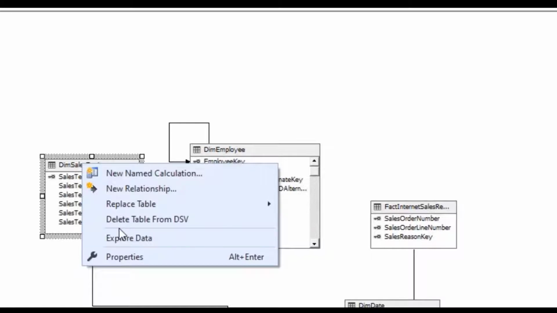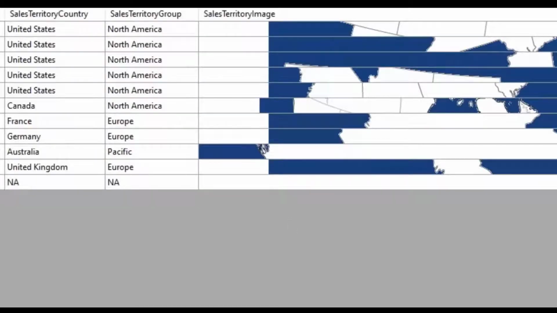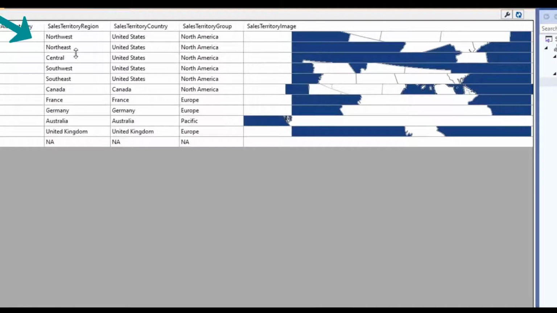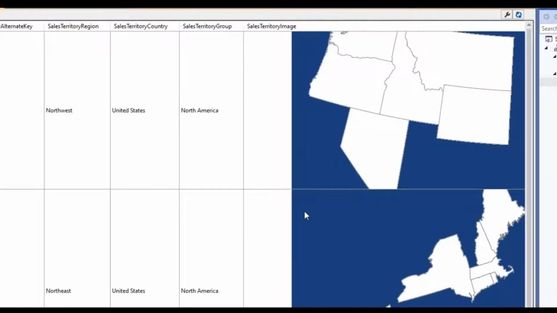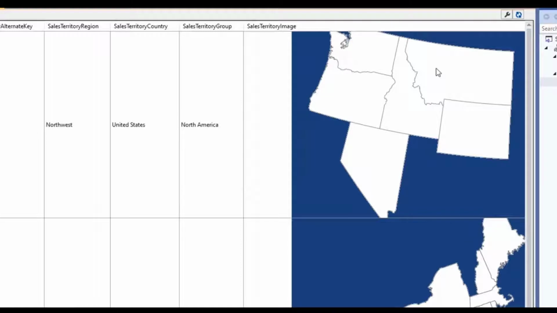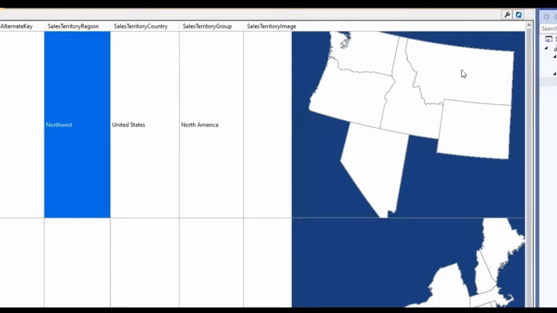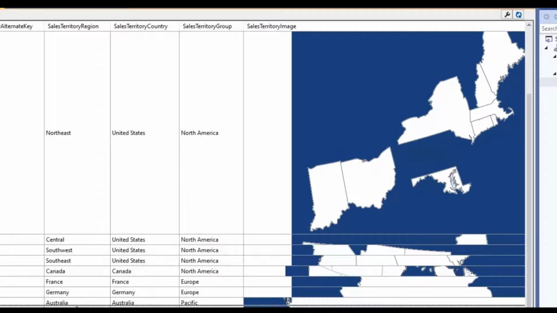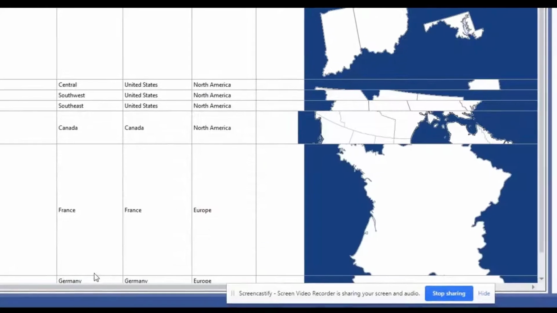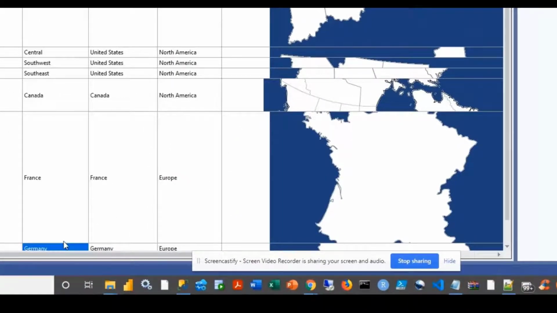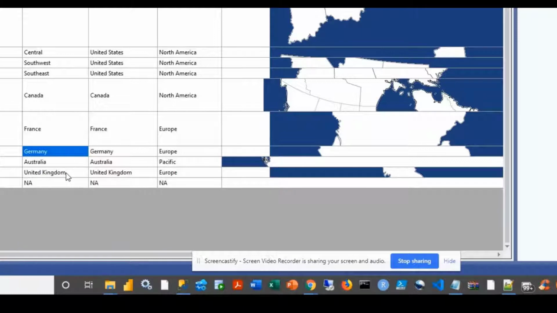Now, what we also want to look at is the sales territory. And if you look here now, we got Northwest, Northeast, and this is in the United States. So if you drag it down and look at this image field over here, you get an idea of the area they're covering. So Northwest territory consists of these states, and Northeast consists of these states, etc. And then, of course, we have Canada. It looks like this. We have a couple of European countries like France, you can see here, and Germany, etc. Australia and United Kingdom.